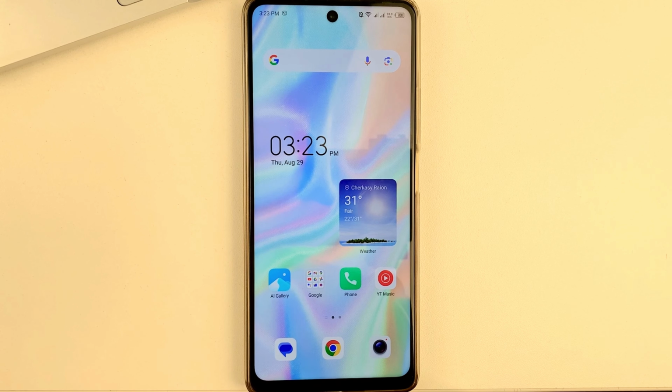Friends, this is the quick and easy way you can add weather widget to your Android device's desktop screen very easily. I hope this video was useful and helpful for you.